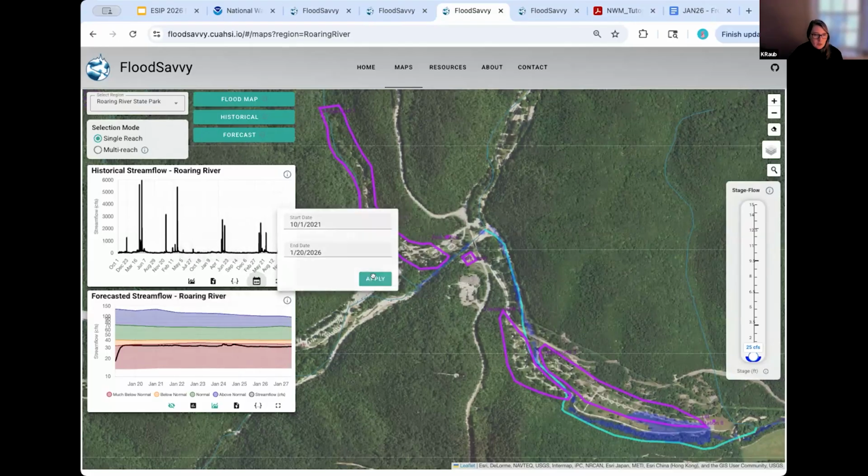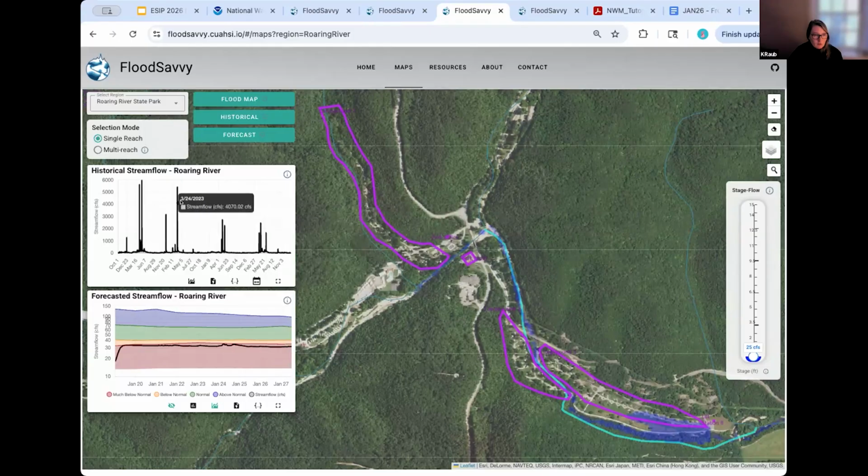We can see that Roaring River State Park has had quite a few flood events. This one in March of 2023 was somewhere in the 5,000s range, and this one up here got up to almost 6,000. Then we can come over to this stage flow visualizer and adjust it to be within that same range. You can start to see, for an event like that, back in 2023, what the flood extent might have looked like.